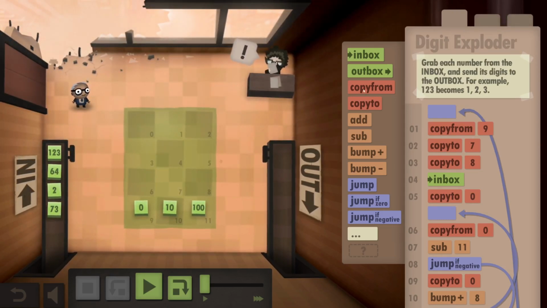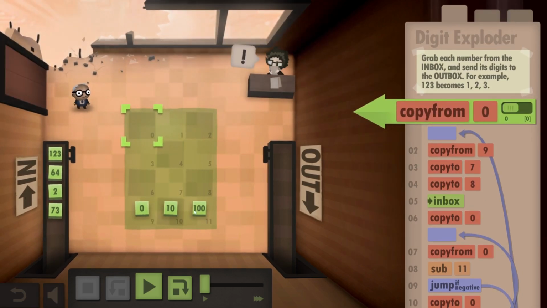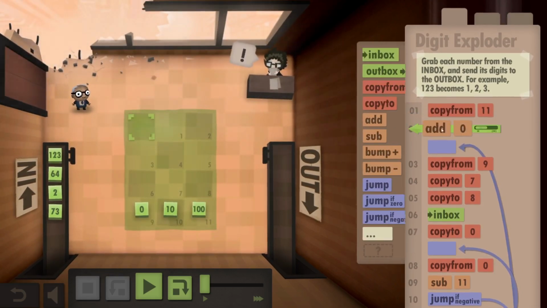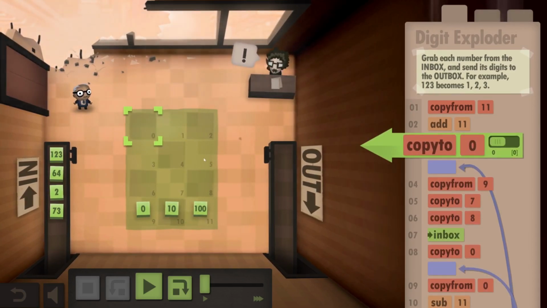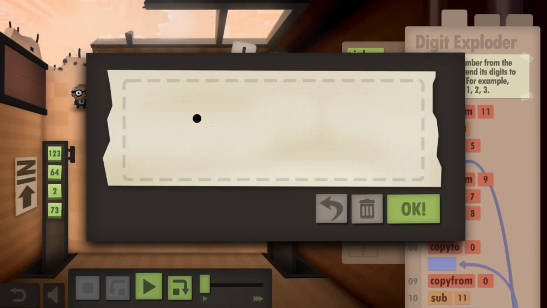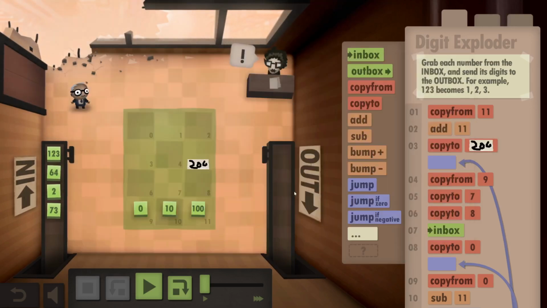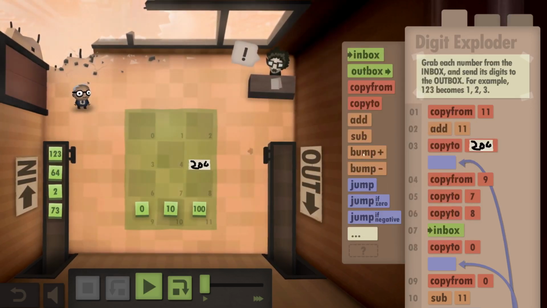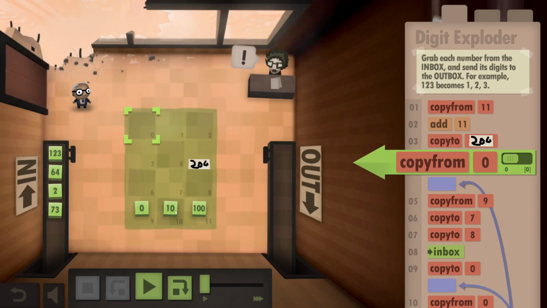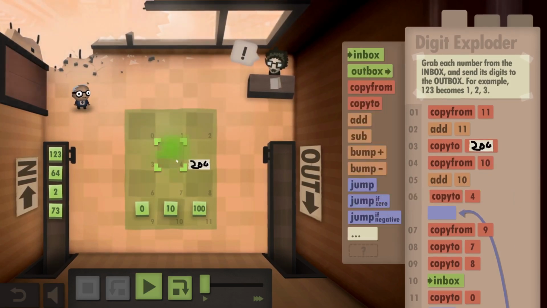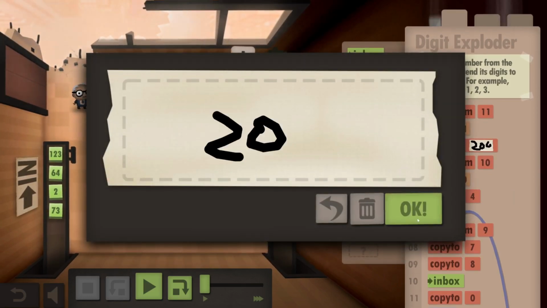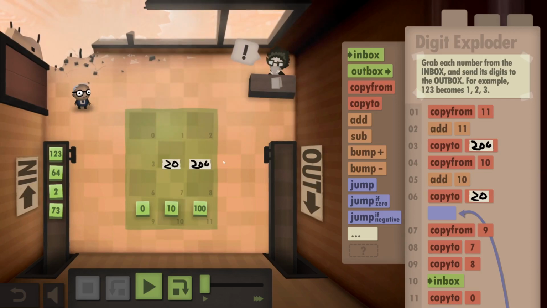So the way I'm going to do that is I'll copy from 100, I'll add another 100 to it, and I'll put this over here, let's say. So this is going to hold a value of 200. And then I'm going to do the same thing with 10, so that this cell has the value 20. And these are constant numbers.